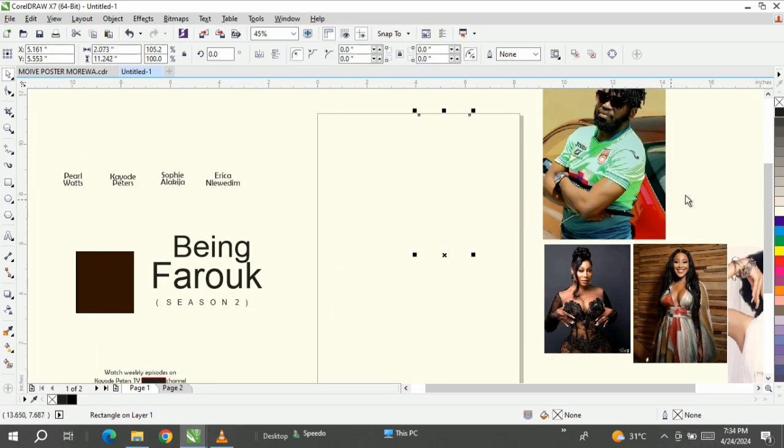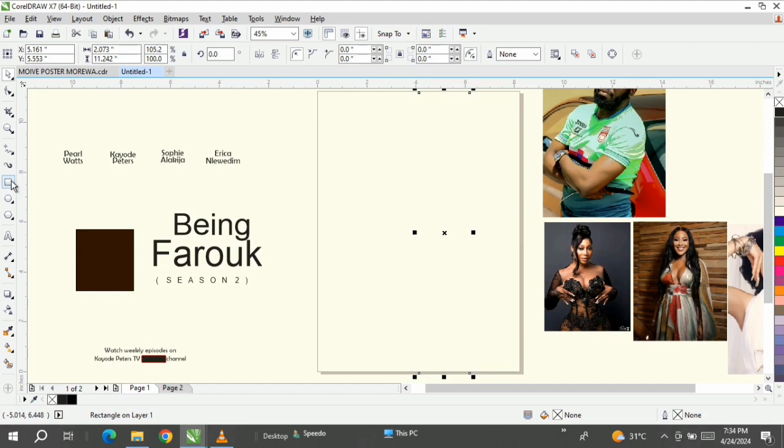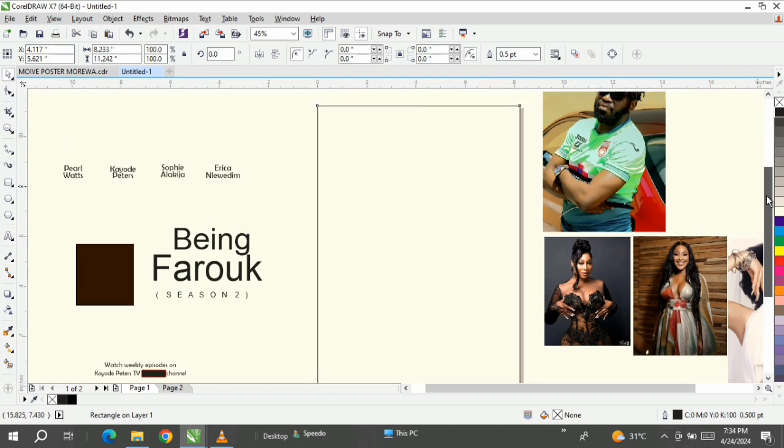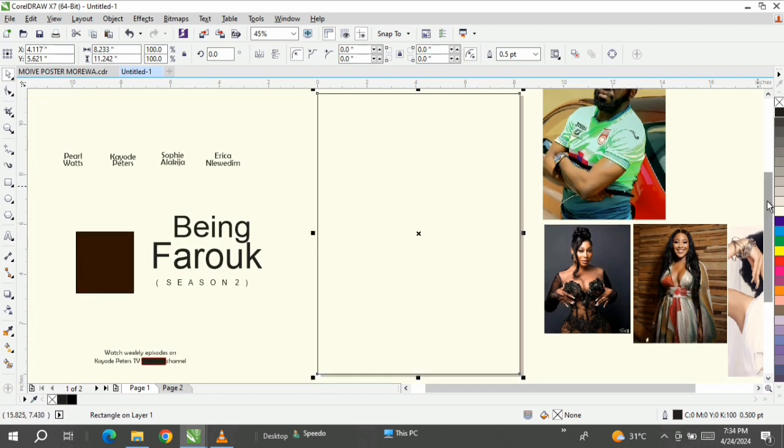So I'm going to be working with this page size here. This page you see here, let me right click on the page. I'm going to be working with 8 inches by 11 inches, that's the size I'm working with. So guys, with no further ado, let's go straight down to the order of the day.